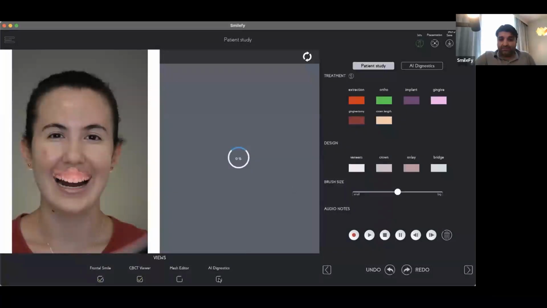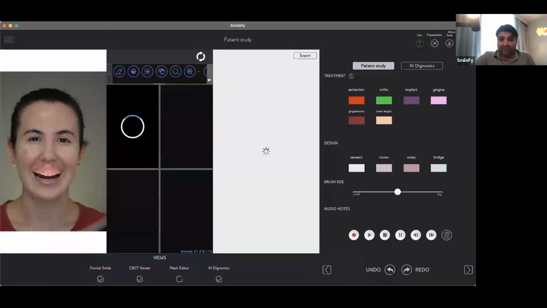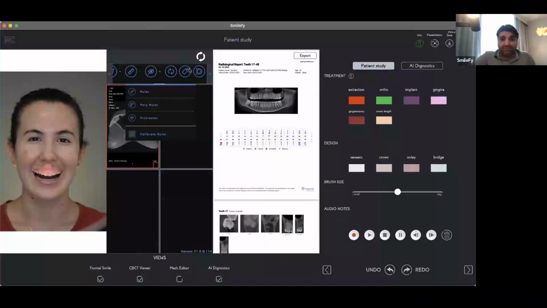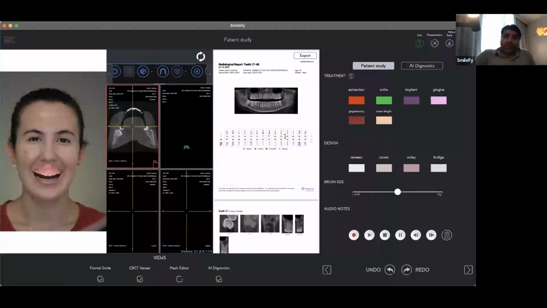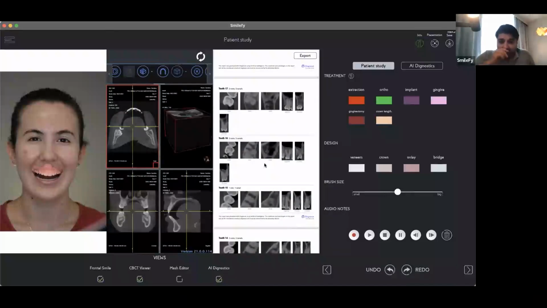And the AI diagnostics means that it's going to take a while, but I can explain to you. We do have the CBCT viewer, as you can see. That's also integrated in the app. Okay, here we go. Beautiful. DiagnoCat. You'd have the AI diagnostics with DiagnoCat integrated in the app, right?